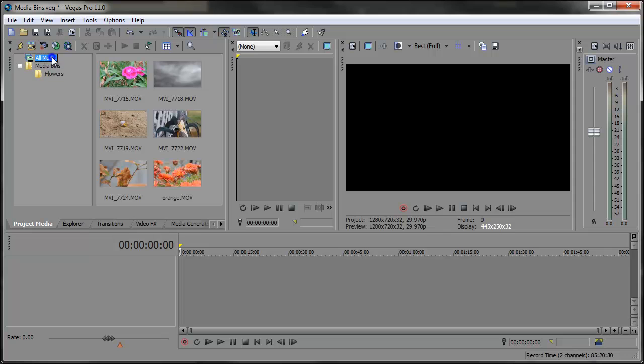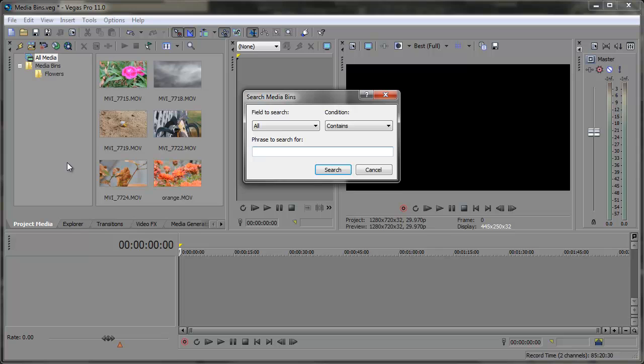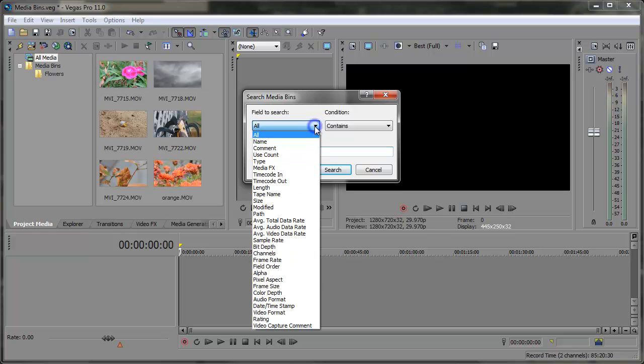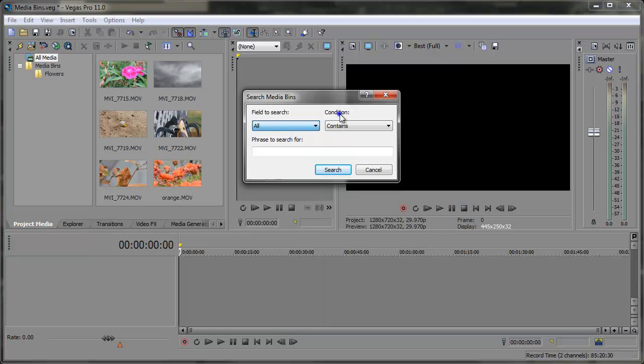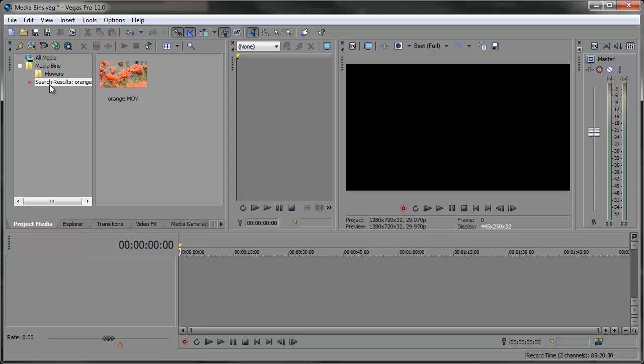Now let's say I'm in a media bin and I'm looking for the clip that has the word orange in it. I can right click in the empty area here and choose search media bins. And in here, I can choose the field to search. There are a variety of things that we can search for: the comment, type, length, size, etc. And the condition in which it contains or does not contain. I want it to contain the word orange in all the fields. So let's click search. And here we have the search results, orange. And here's the orange.mov file.